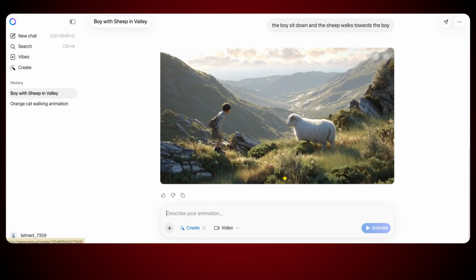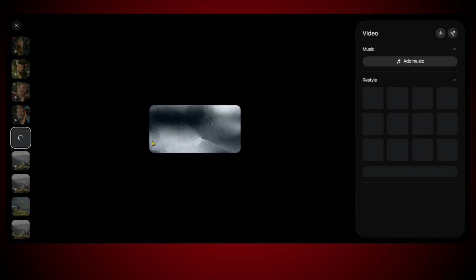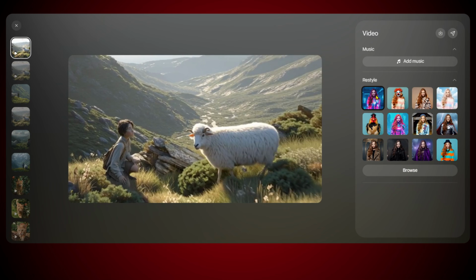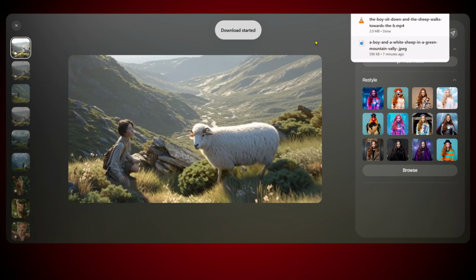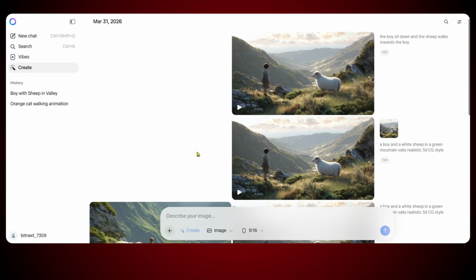Now, if you want, you can extend your video. Just click on the extend option and the tool will automatically lengthen your video. And if you'd like to restyle it, you have a range of different styles to choose from. Just pick the one that fits your vision best. It's completely up to you. To download the video, simply click on the download icon and your video will be saved instantly to your gallery. Right now, this tool is completely free and unlimited, no limits, no credit system.